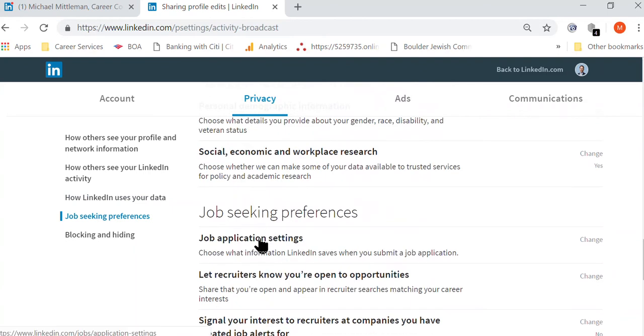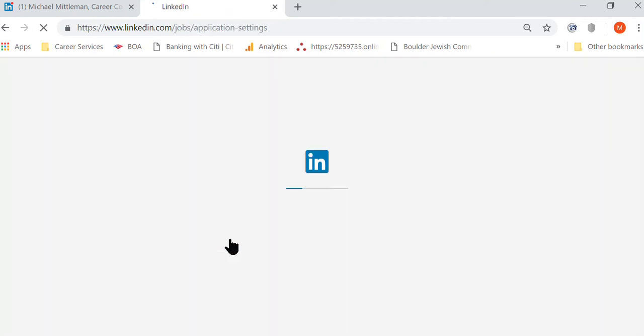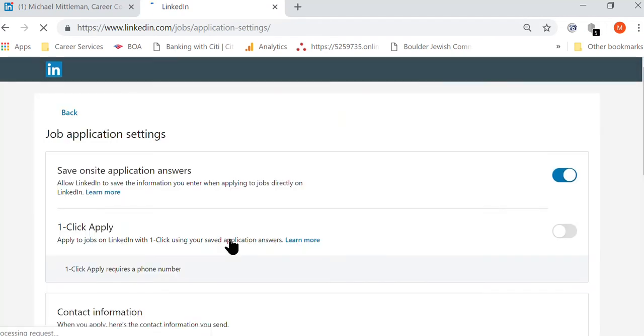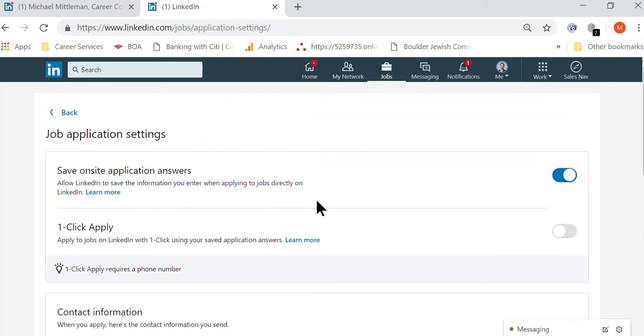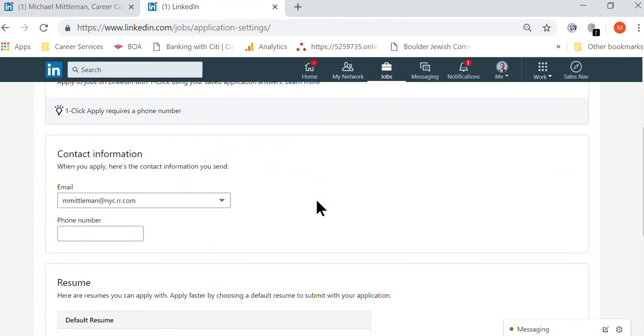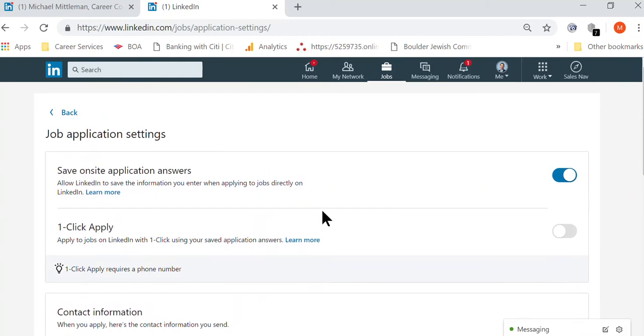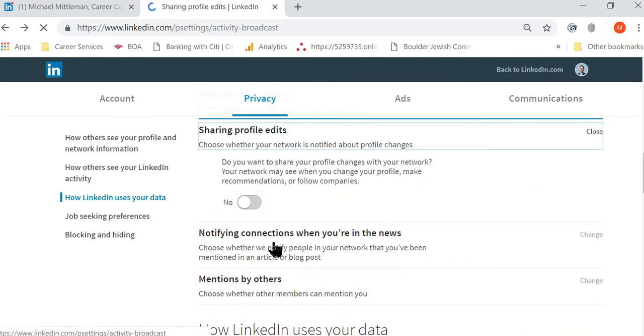So if you are applying on LinkedIn for jobs, and again, it's not my recommended approach, but for those of you who do want to do that, if you click job application settings, we'll give LinkedIn a second, and you'll be able to go through a whole menu here on how you can basically attach your resume. You can answer different questions. Frankly, I'm not an expert in this section because most of my clients don't use it. If you want to talk about this section, please call me offline. I'm going to hit the left arrow, and I'm going to come back to where we were.